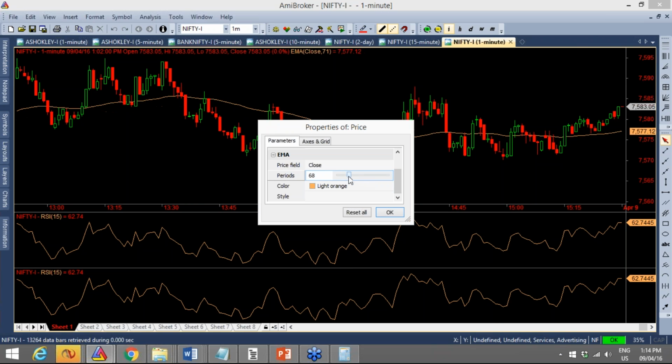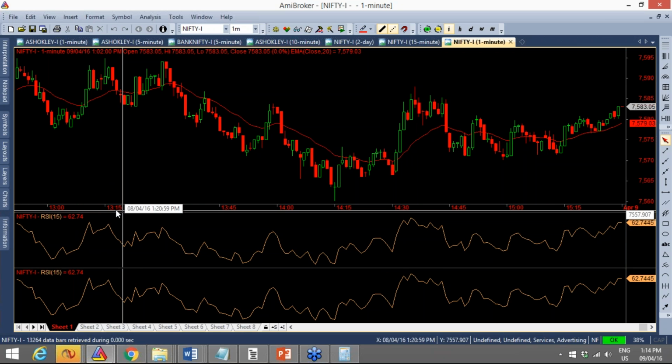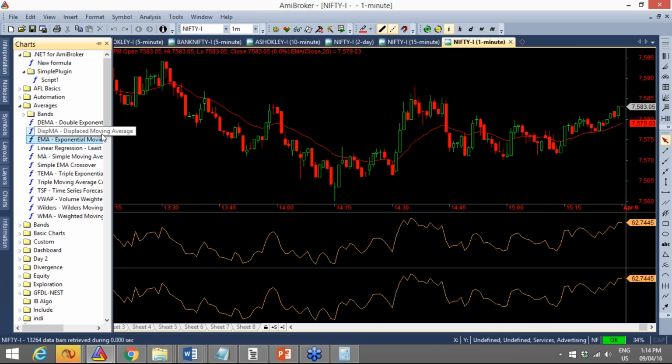You can slide and change those values, and you can see this in real time. You can also change the colors. So all the functionalities are provided in the default AFL, which is coming with your pre-installed AmiBroker setup, right? And let's say I want to plot an EMA on top of RSI.